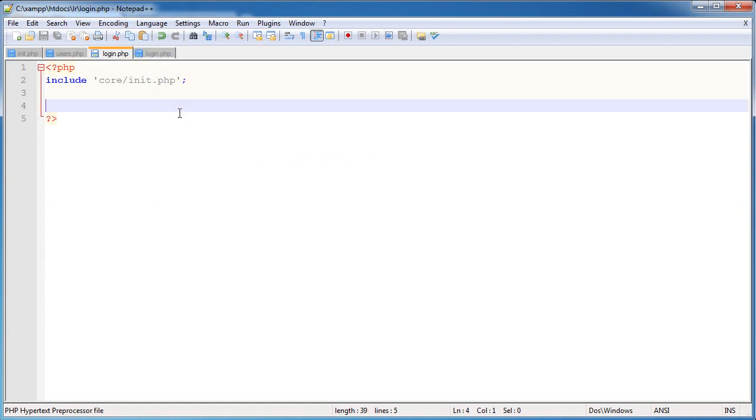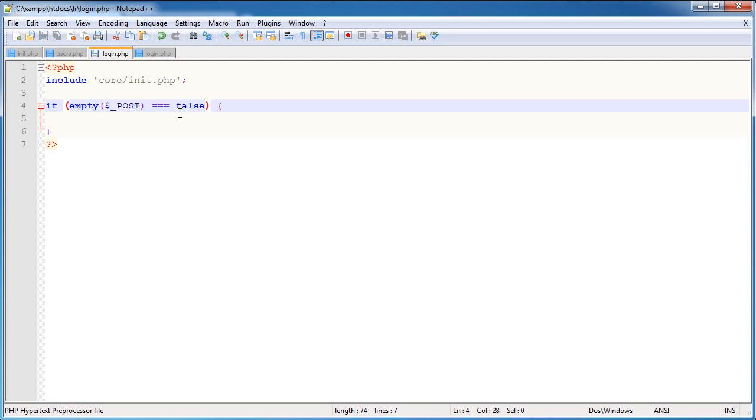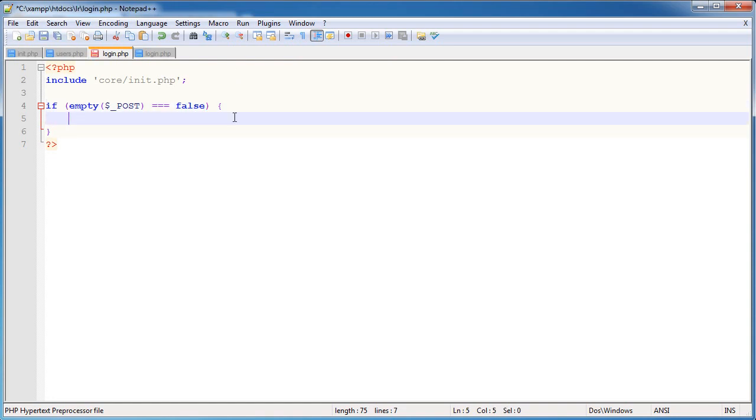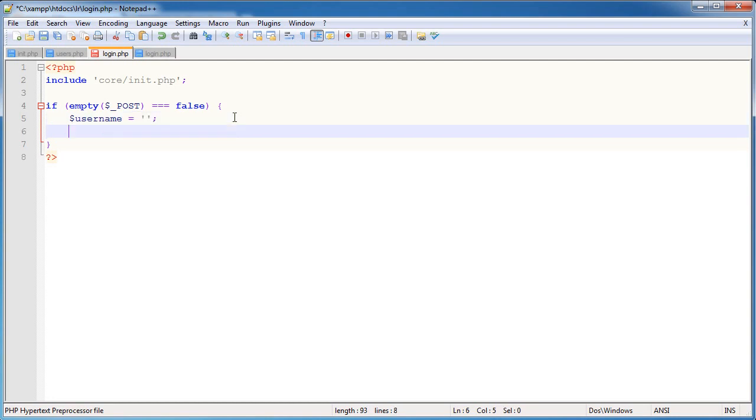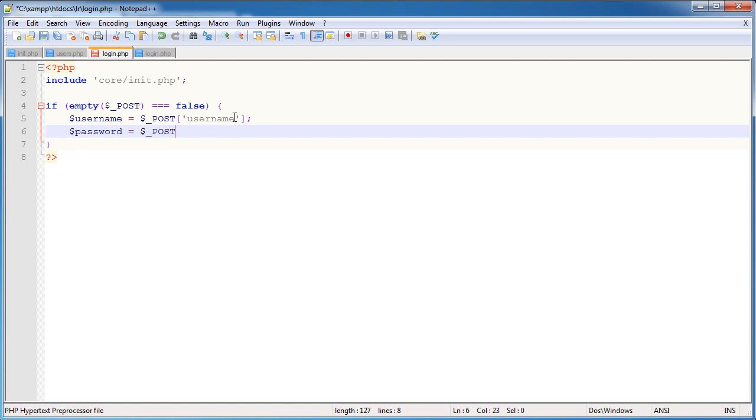Well, when we click, we go through. We need to say if something. So we say if empty $_POST is equal to false. I'm using the triple equals operator, which is essentially checking for type as well. You don't need to do a triple equals, but I prefer to. We're now going to define two variables, which are username, and that's going to equal something here, and password, and this is going to equal something here. And the two things that they equal are the posted values. So $_POST username, and here $_POST password.